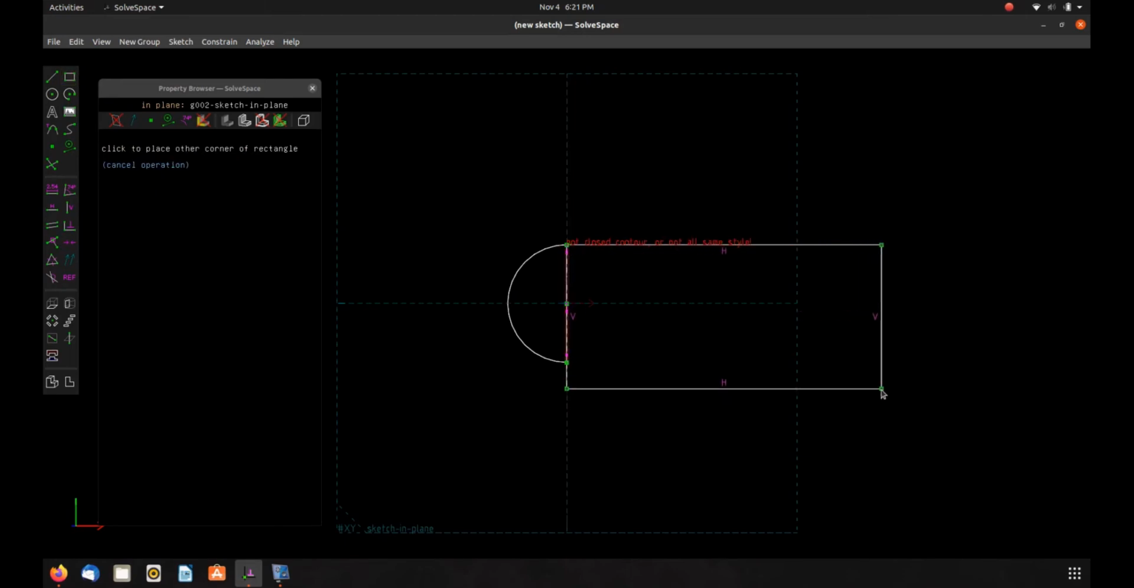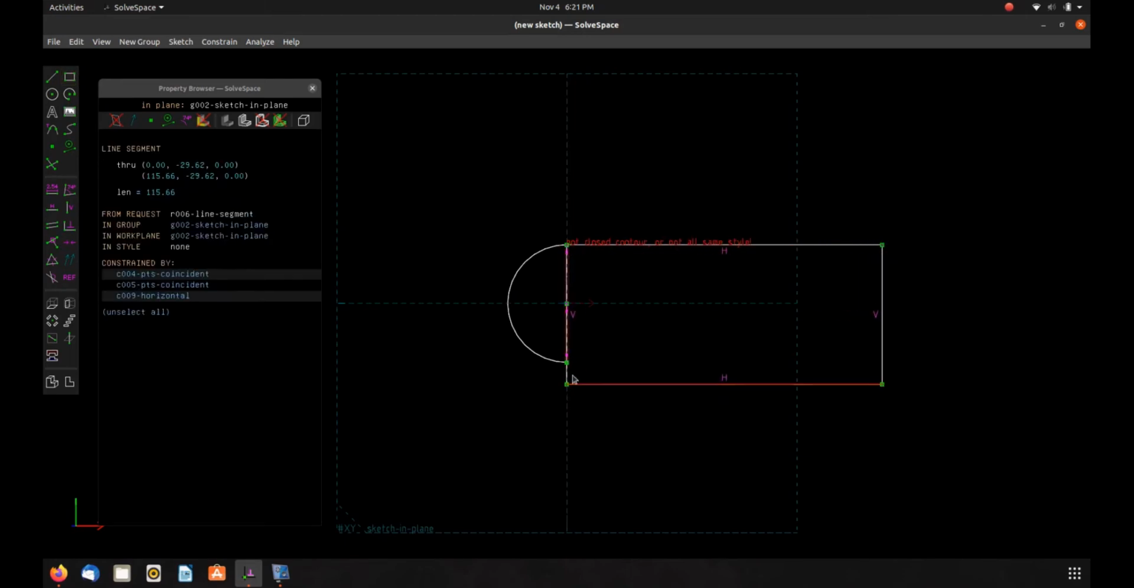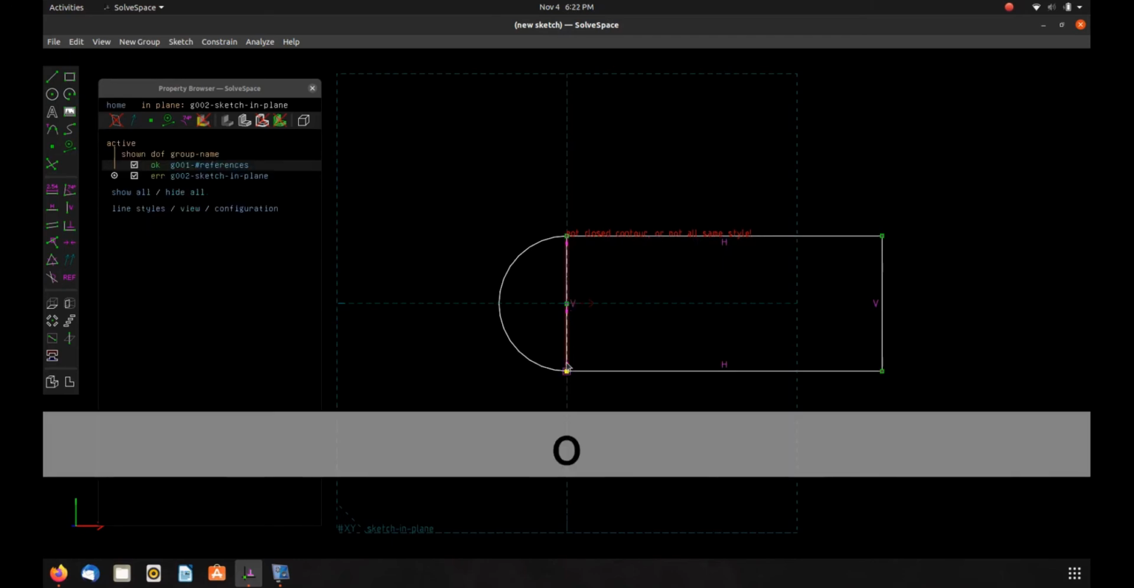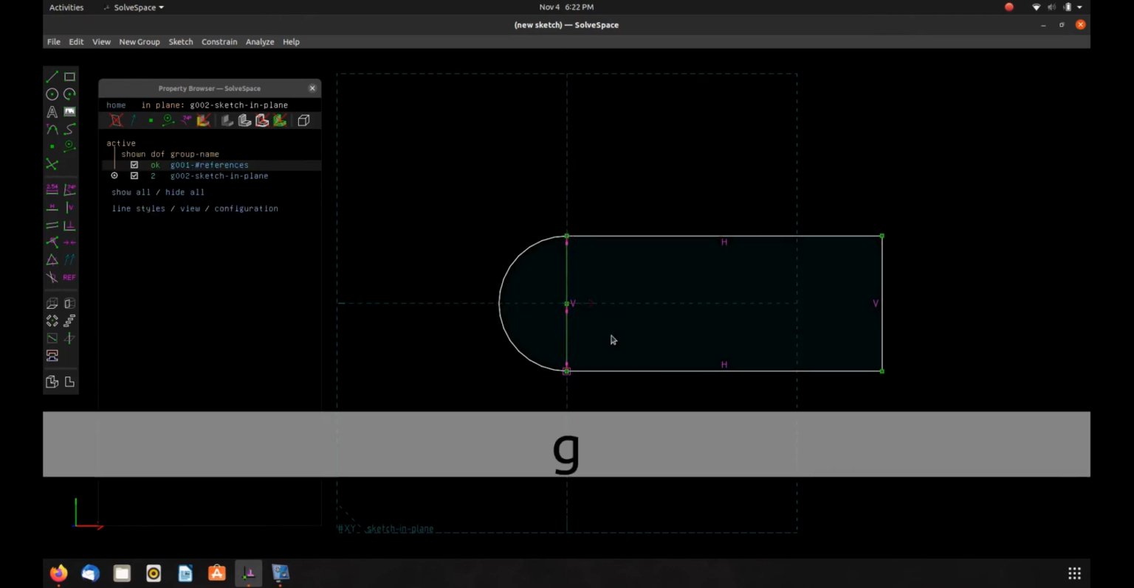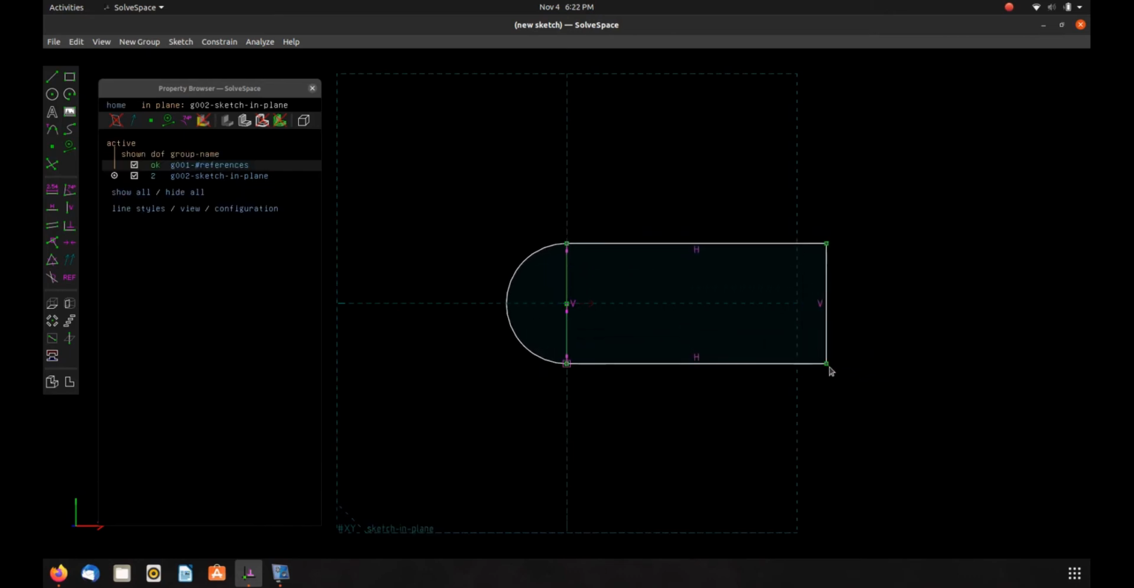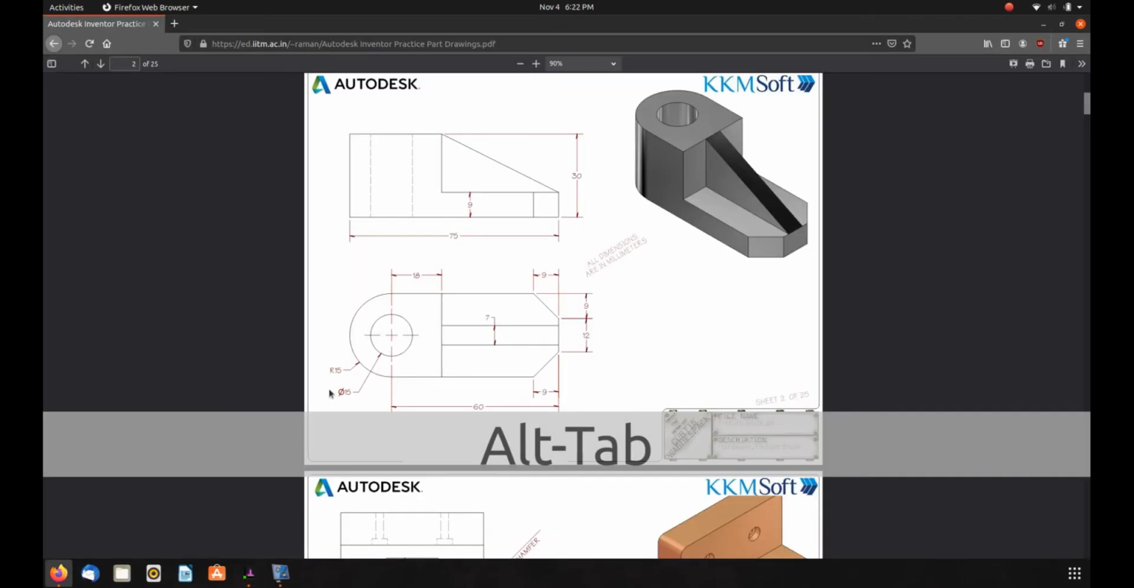Okay, we're going to go in and draw a rectangle here. Constrain that bottom line there to the point on the arc by pressing O. Now, SolveSpace doesn't like it when you have contours that don't line up, or that are not fully closed. So if you just select whatever contour and press G, that will take care of that.